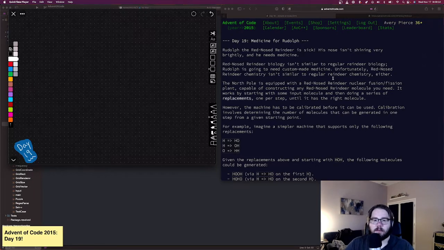Okay. The North Pole is equipped with a red-nosed reindeer nuclear fusion fission plant capable of constructing any red-nosed reindeer molecule you need. It works by starting with some input molecule, then doing a series of replacements, once per step, until it has the right molecule. Okay, this sounds familiar. However, the machine has to be calibrated before it can be used. Calibration involves determining the number of molecules that can be generated in one step from a given starting point.